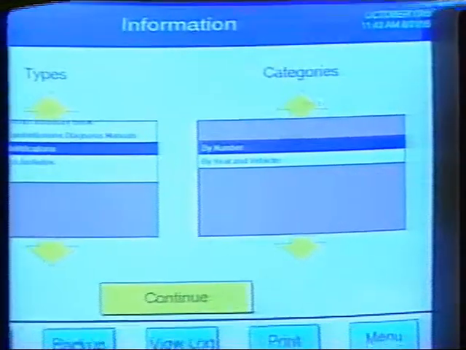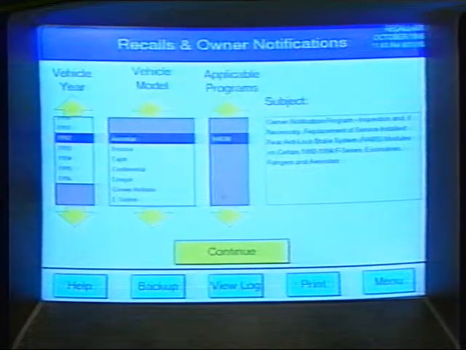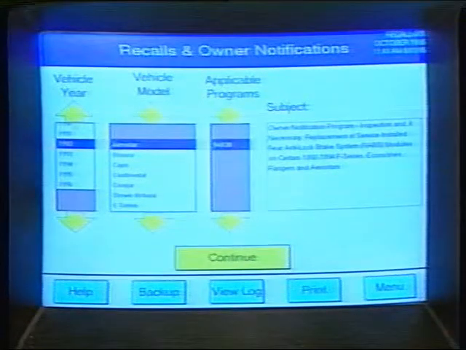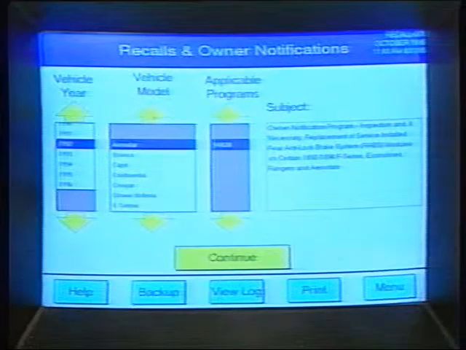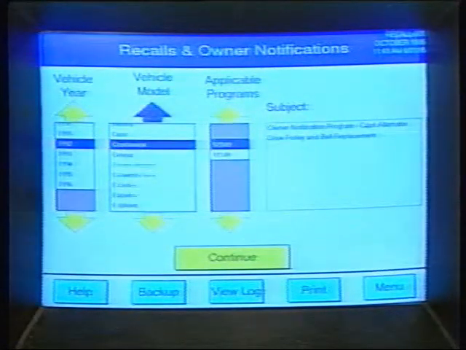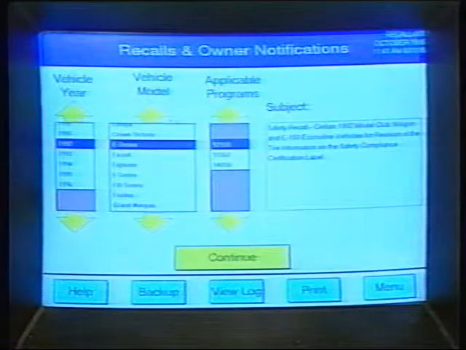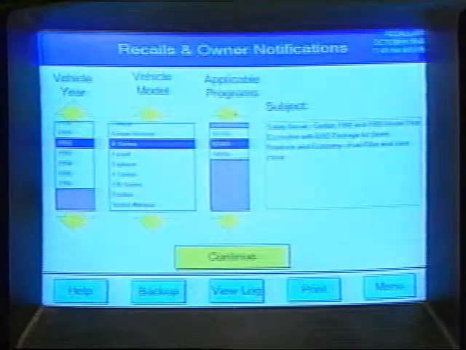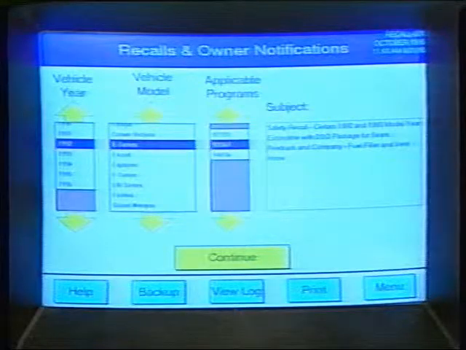We're going to back up and go into select by year and vehicle. And again, we have three scroll boxes. In the first scroll box, you'll again select the year. In this case, we'll stay with the 1992. Then you'll select the vehicle model you're working on. We'll scroll to Econoline. In this case, 1992 Econoline has three applicable programs. Scroll to the appropriate program or recall, and the subject box will then list out and display the title and a brief summary about that program or recall.